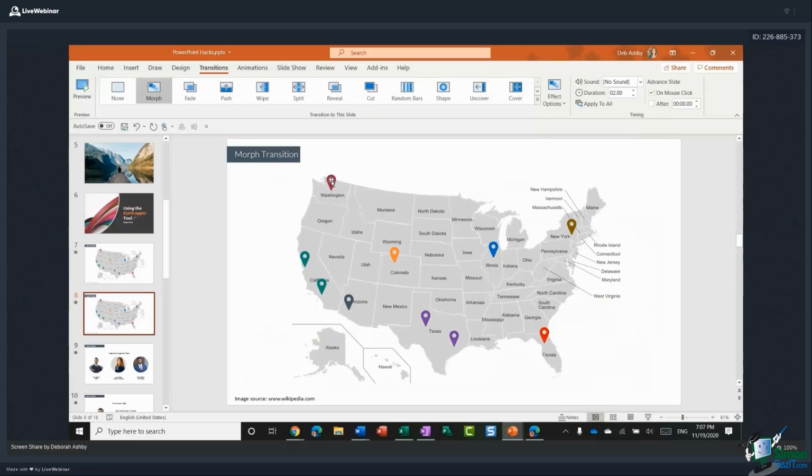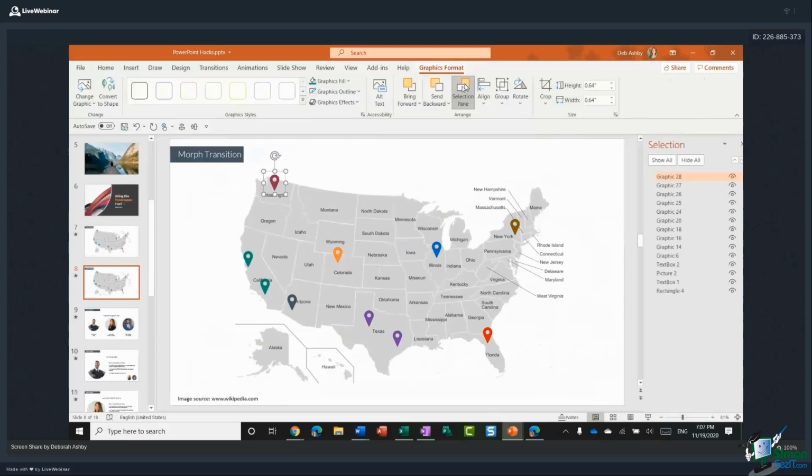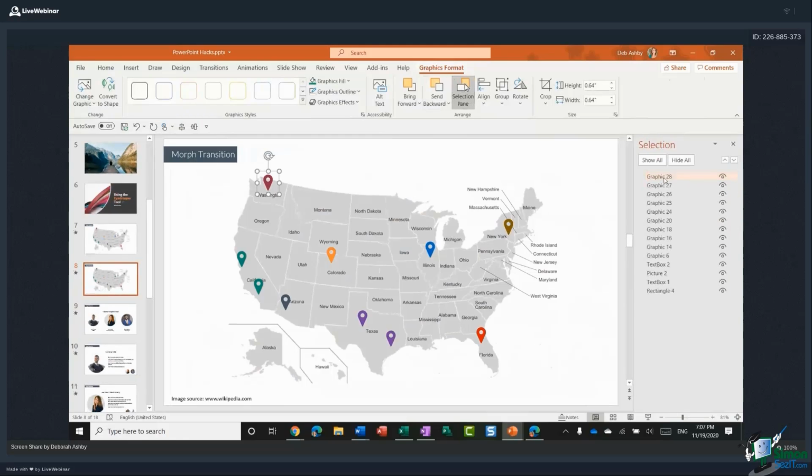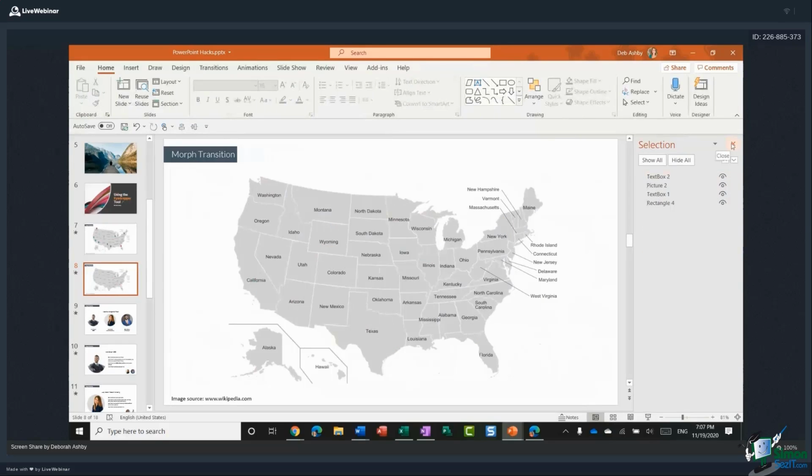I don't really need these pins everywhere. So I'm going to select one of them. And a quicker way of doing this is to jump up to your graphics format ribbon and pull up that selection pane again. Now, even though I haven't given these a meaningful name, I can see that all of the pins are kind of called graphic 28, 27, so on and so forth. So I can go through and select all of the pins by holding down my Control key, and then I can just press delete to delete all of those out in one go.